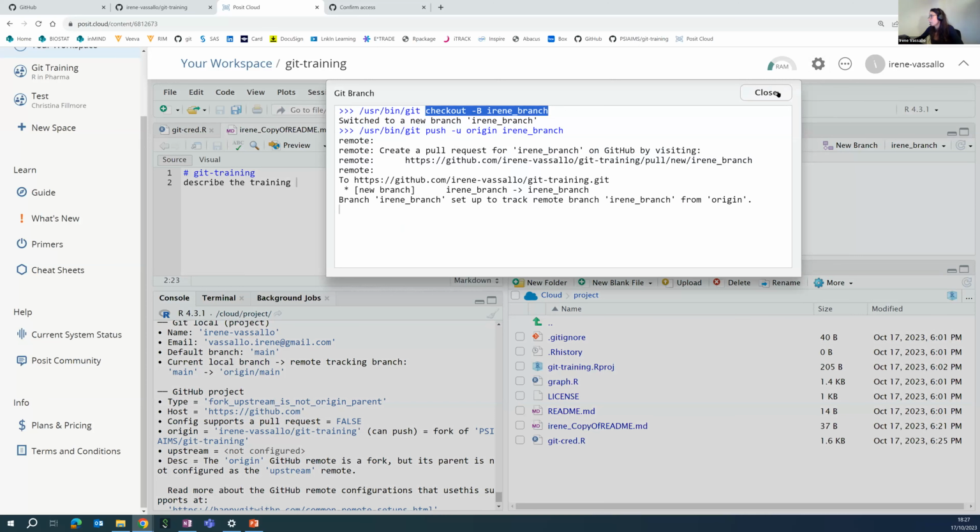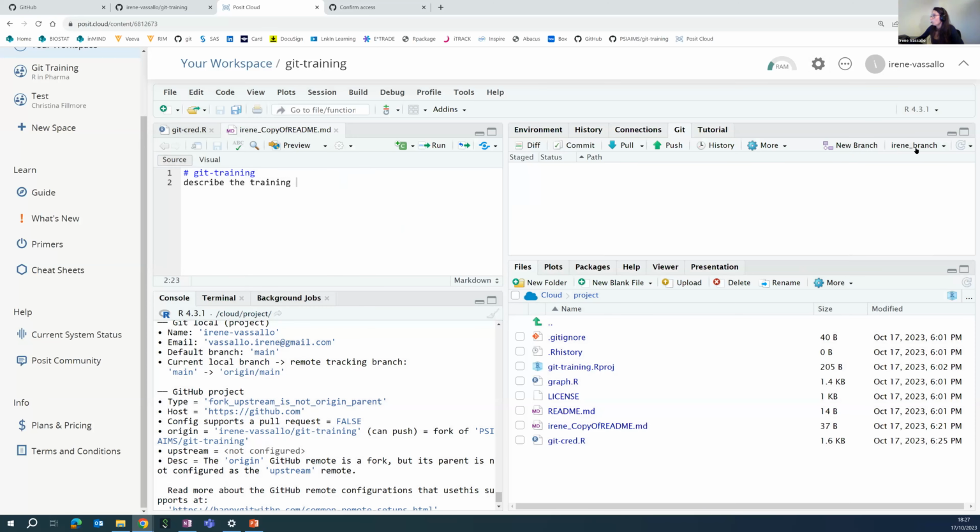So when you create a new branch through the GUI, you are automatically in there. As you see here, Irene branch, I've been moved there. So it means anything that I change here, I'm actually only changing in the branch and not in main.